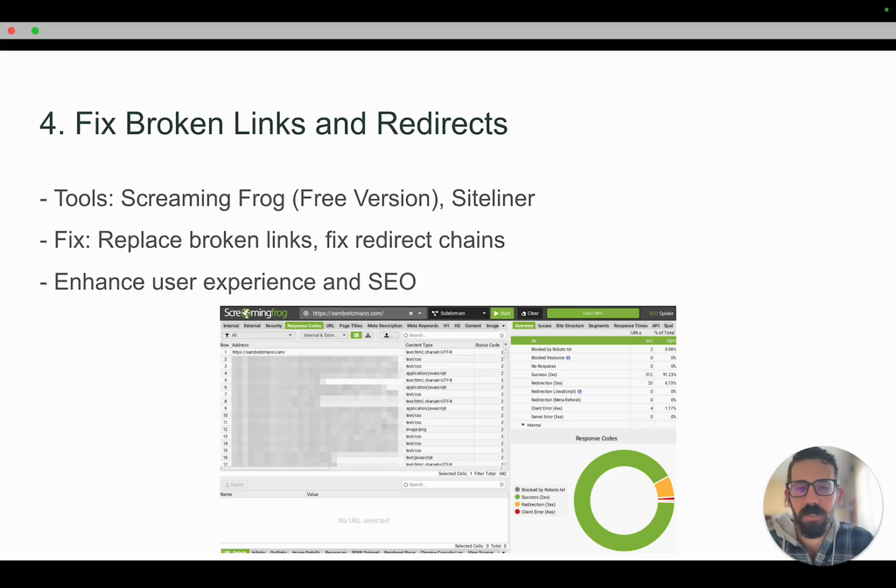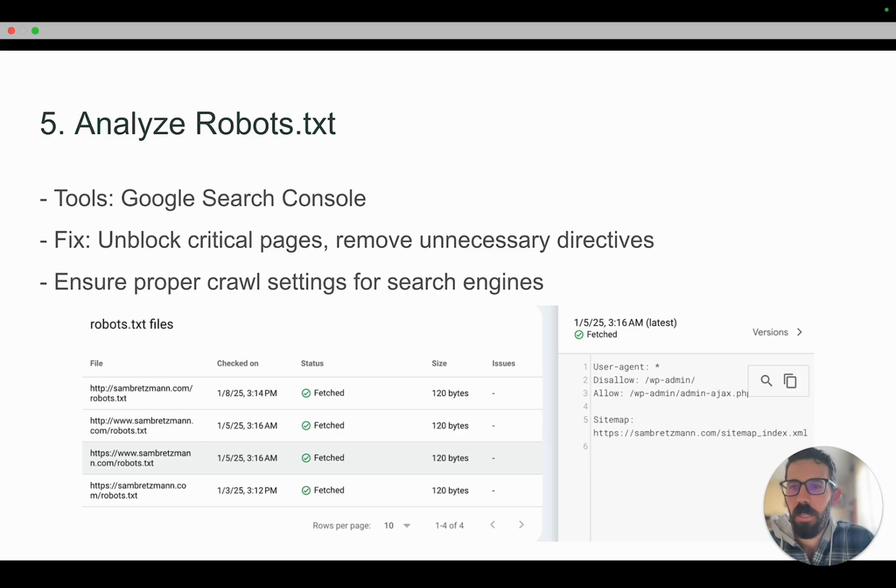Again, I would start with Siteliner. It's a little bit more user-friendly. Probably not quite as powerful as the Screaming Frog free version, but for our purposes, it'll get the job done. Number 5, analyzing your Robots.txt file. What I would use here is Google Search Console.